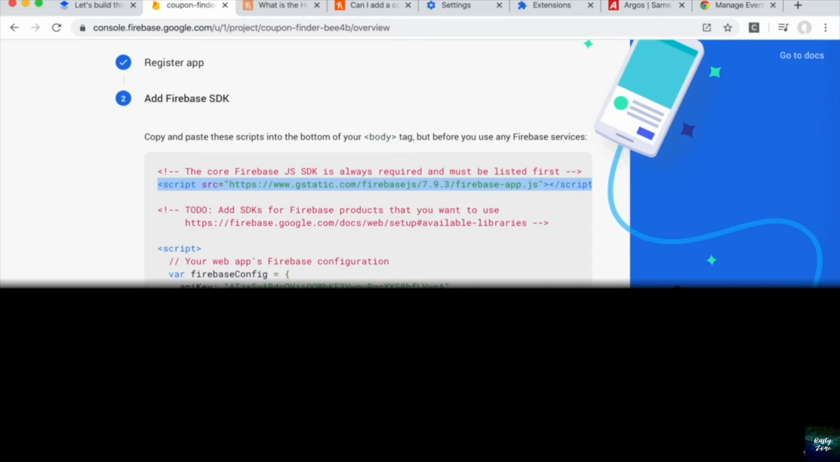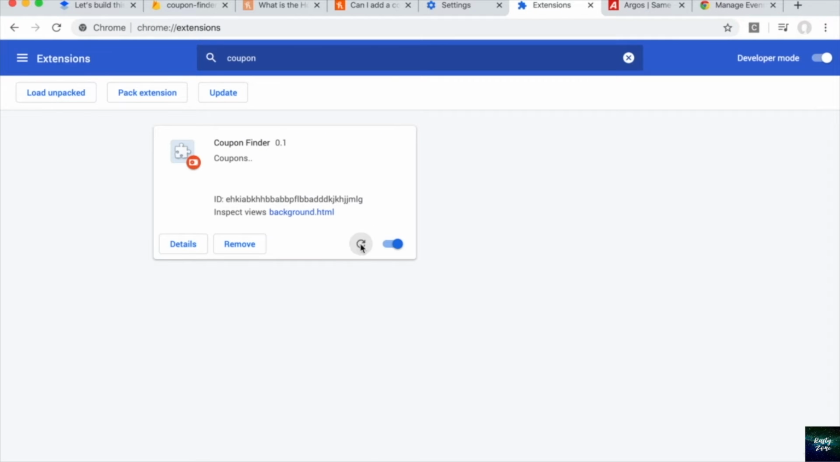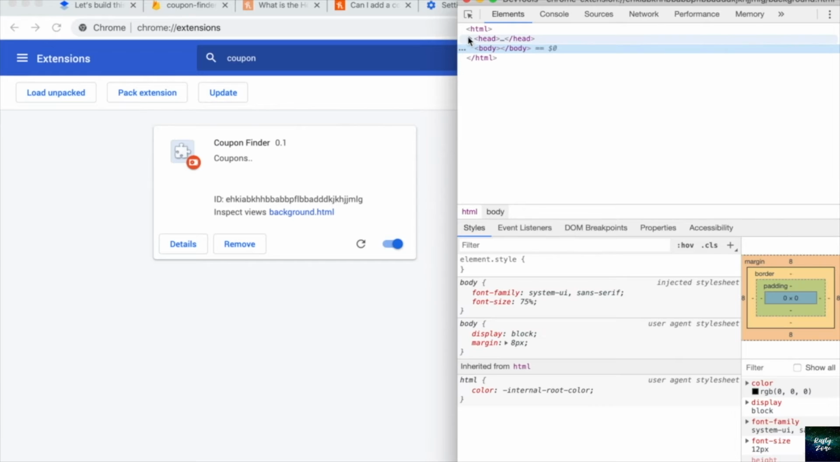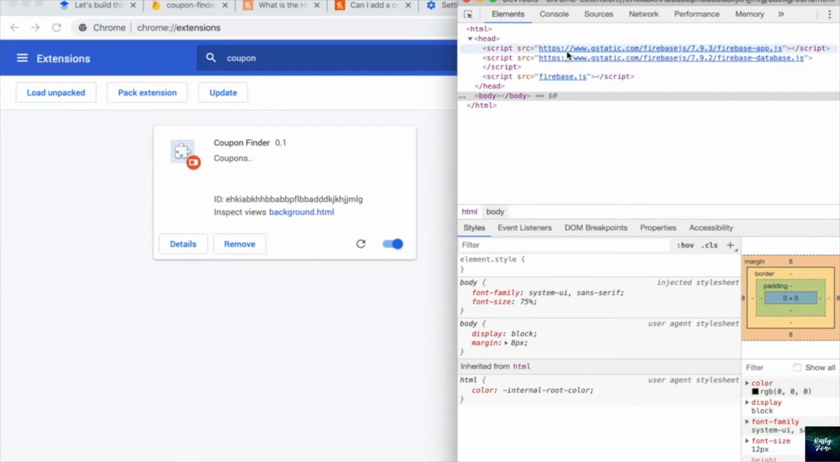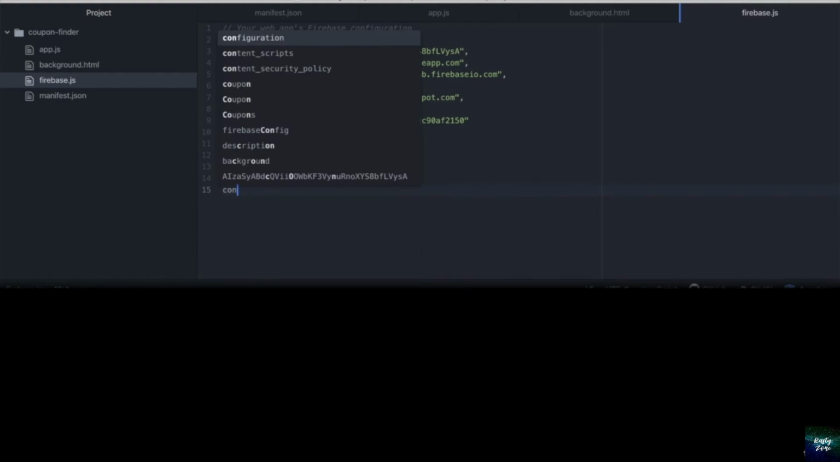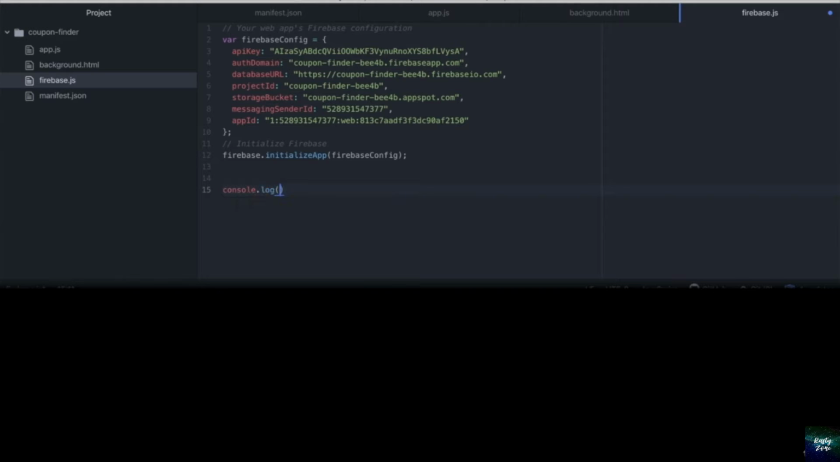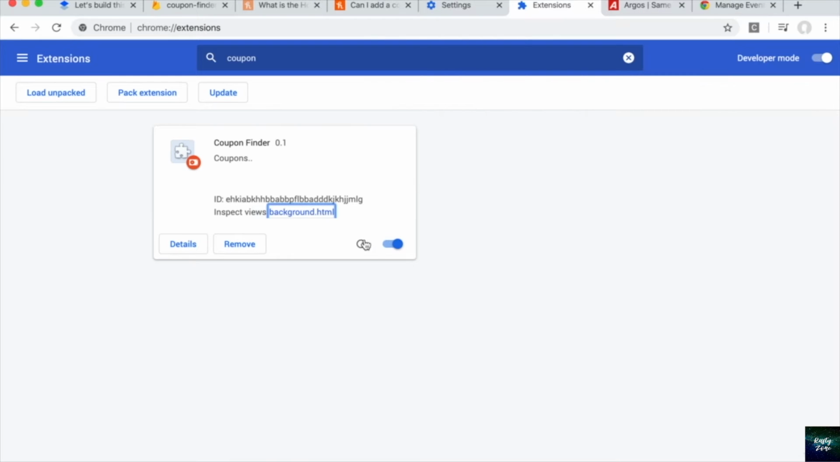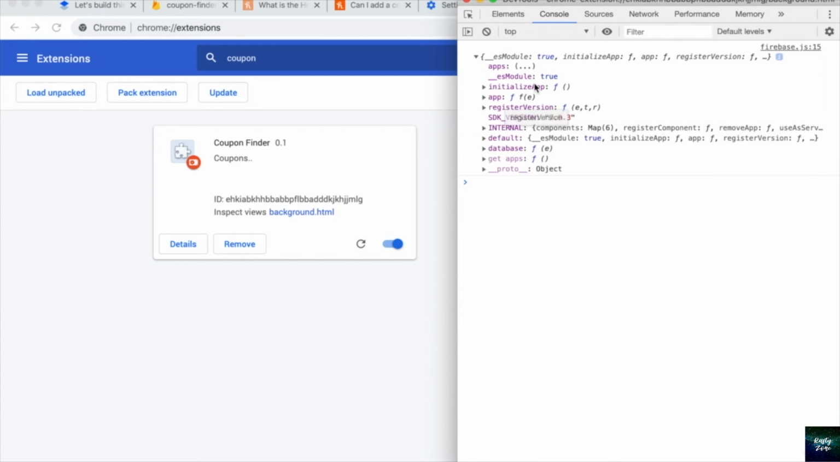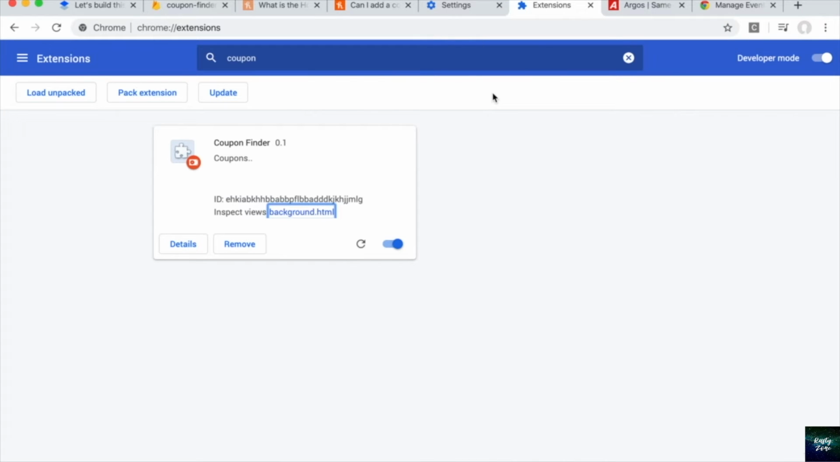So if we go back to extensions, refresh this, if we now click on the inspect views, you can see that we have the scripts that we want just here. So if we actually go back to our firebase.js and do a console log of Firebase, refresh this, open up background.html, you can see now that we are connected to Firebase. So this is what we need to start to make connections to and from the database.